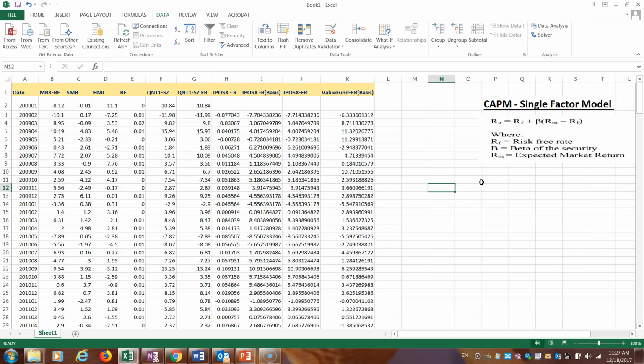Many of you probably already have that added in. If you don't, you can simply Google that and find out some more information. But let's go back to the Data Analysis. We're going to do a regression.